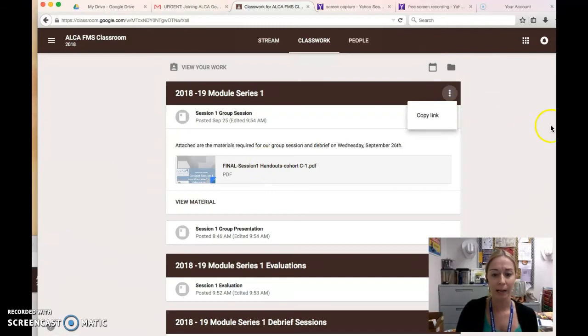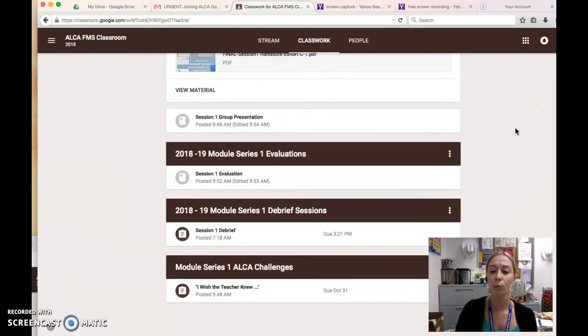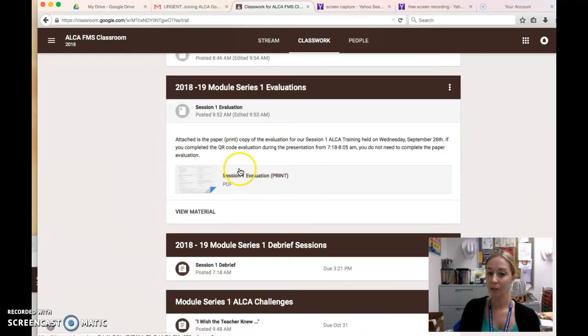Now, the second topic I have listed are the evaluations. The evaluations are always going to be available to our staff with that QR code. Briefly, that QR code was this guy. We'll make sure that that's printed out for all of our staff at each session. However, if you do miss a session, or if you prefer to have a printout yourself, we have the topic of the Module 1 series evaluations. If I select it with my mouse, there's this evaluation in print form.